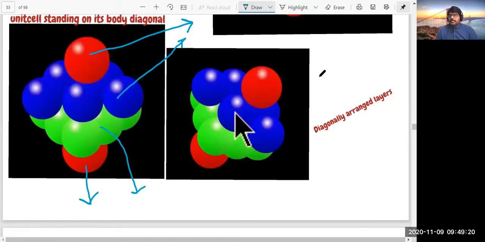How many particles in one unit cell? Totally there are 14, and here actually the particles are present at face centers and corners. Face centers are 6, corners are 8. Altogether there are 14, and where are the 14 particles? Like this. If you see the layer view, when the unit cell is standing on its body diagonal, the layers are horizontal.